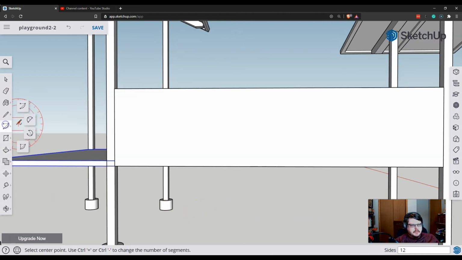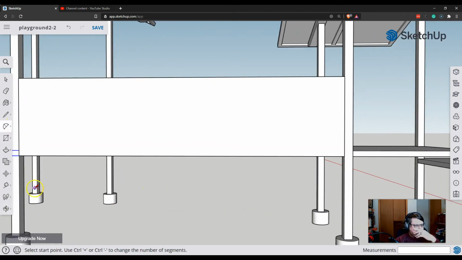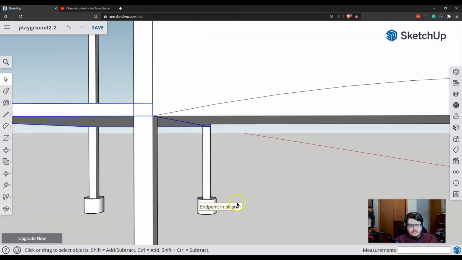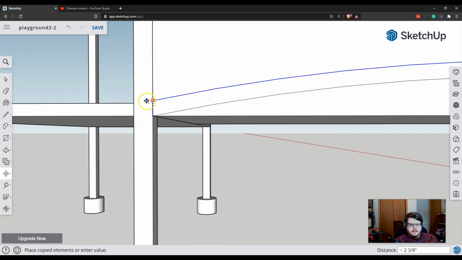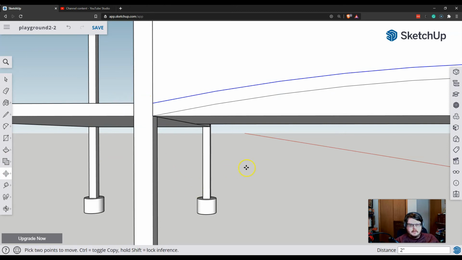So we'll use the two-point arc tool, and we will draw from this endpoint to this endpoint, and then we'll make a bulge of about 6 inches. Not 6 feet, 6 inches. So we'll select that arc, grab the move tool, move copy it, and then get it on the blue axis, and then infer to this. And there we've got it.